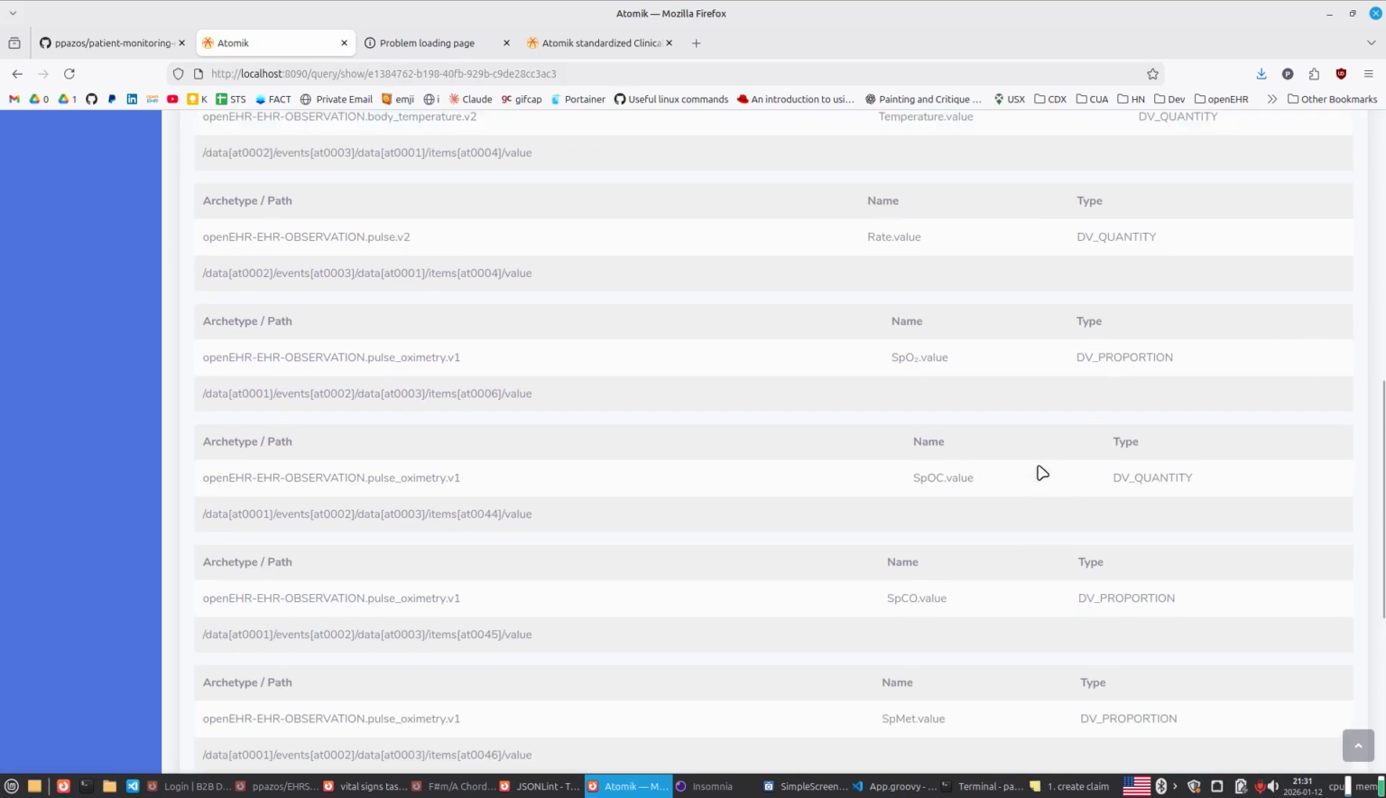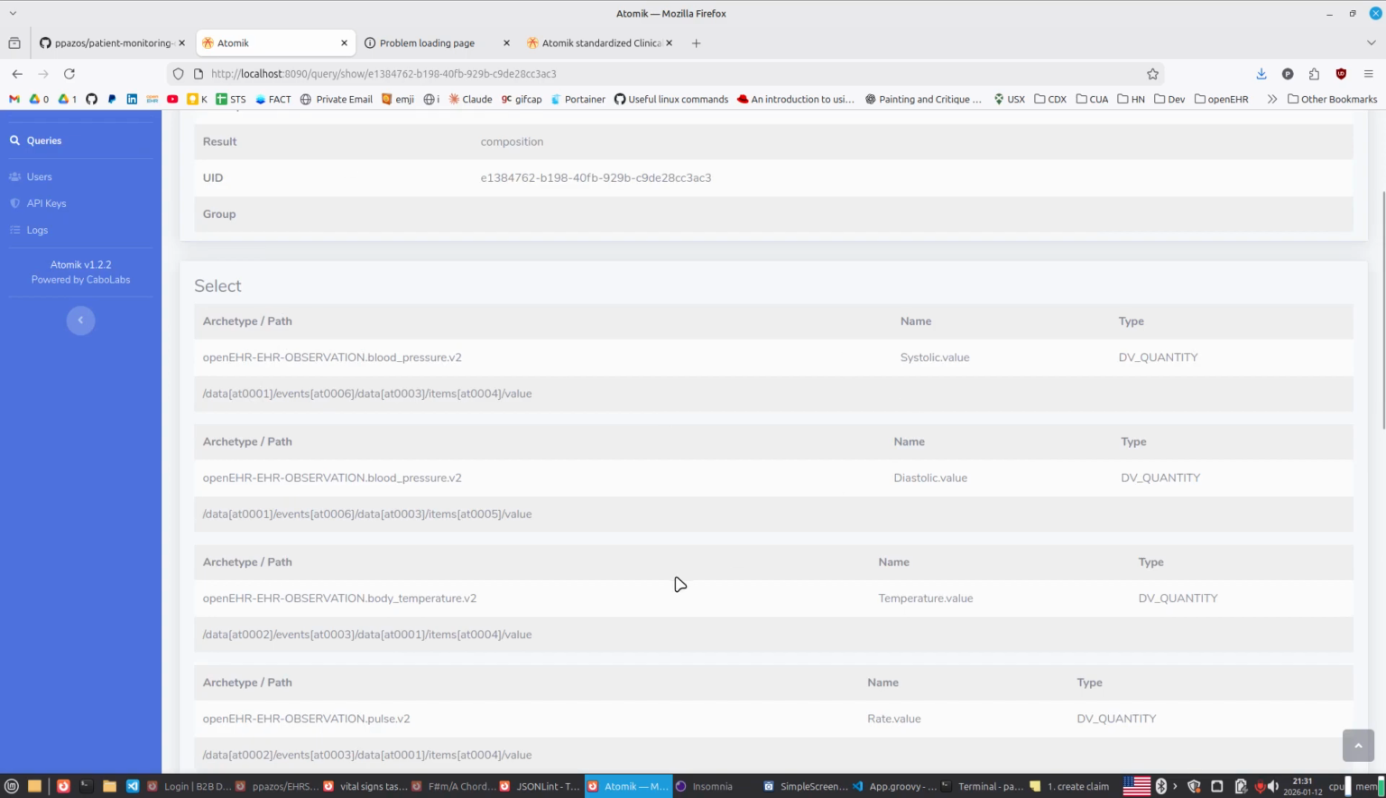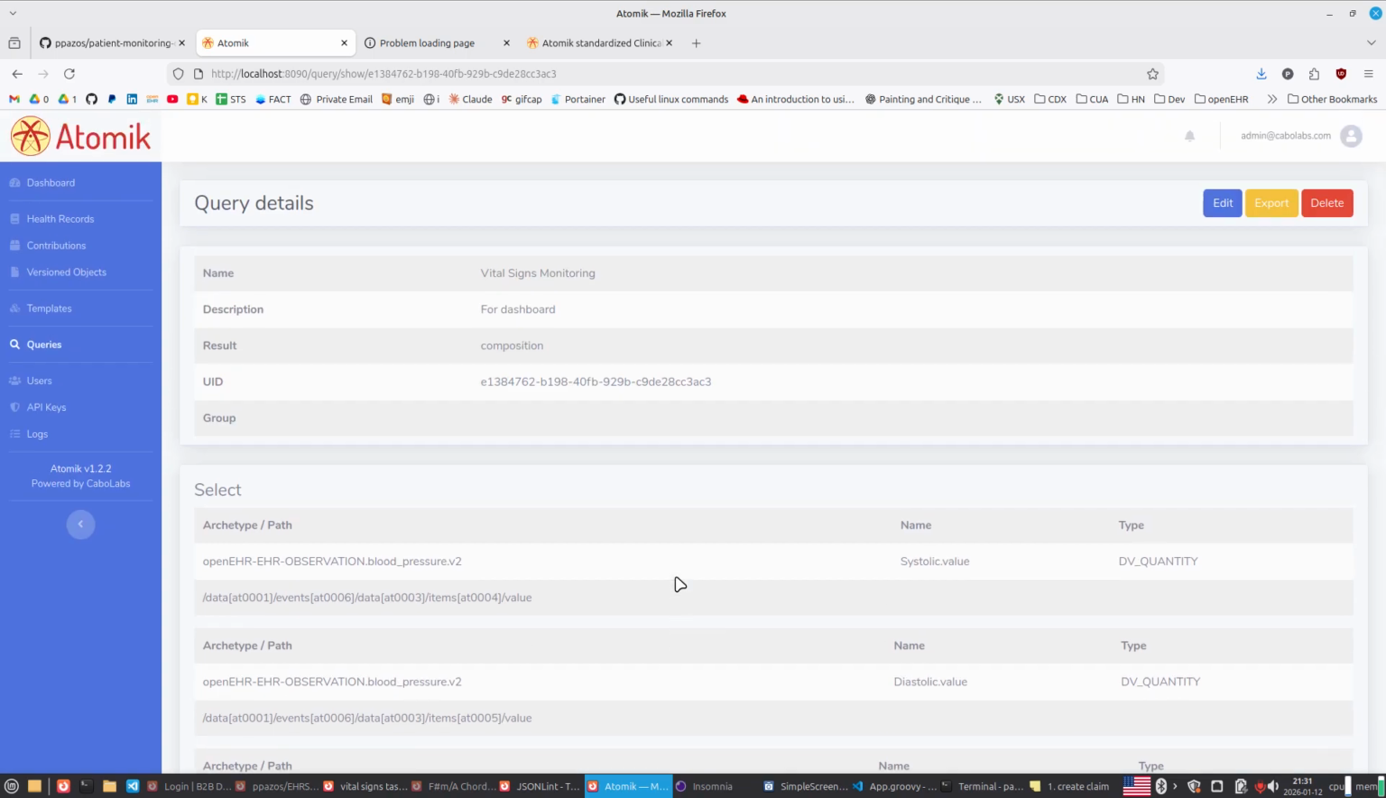So the query basically is saying you will get this data, and then in the query we can use filters to filter out the data, so we can get this data for one specific EHR, or for all EHRs.